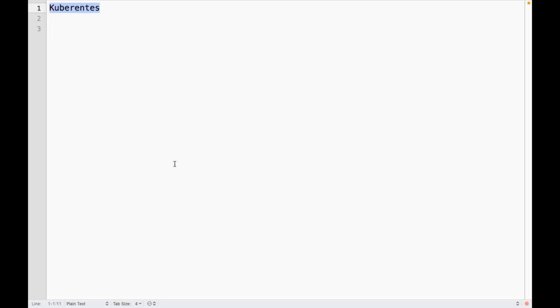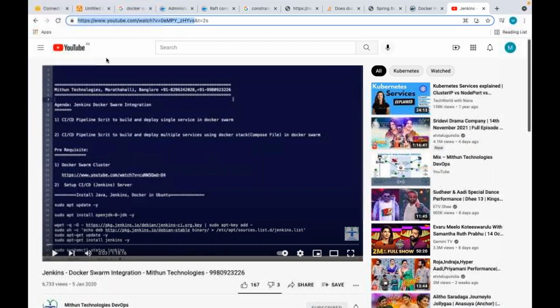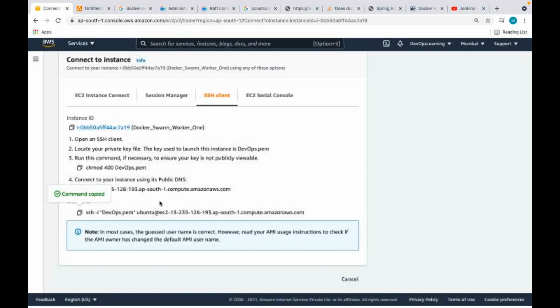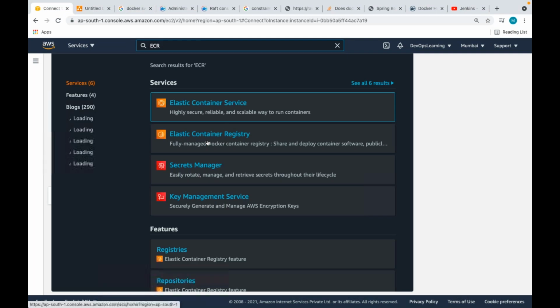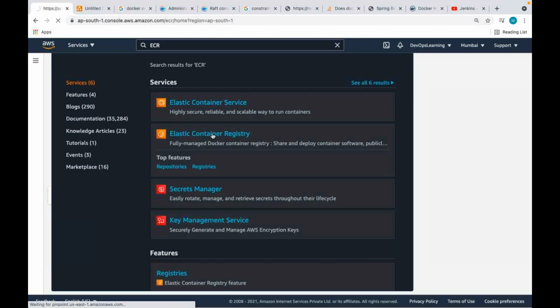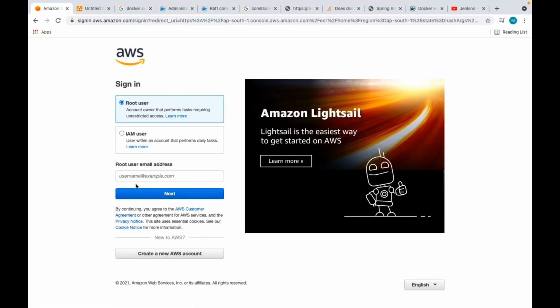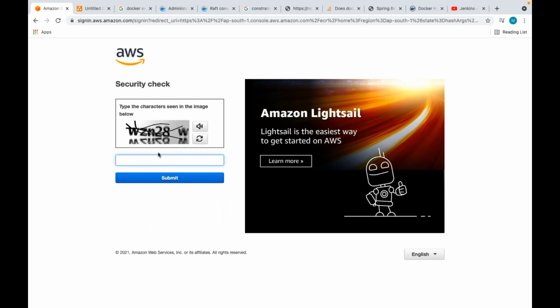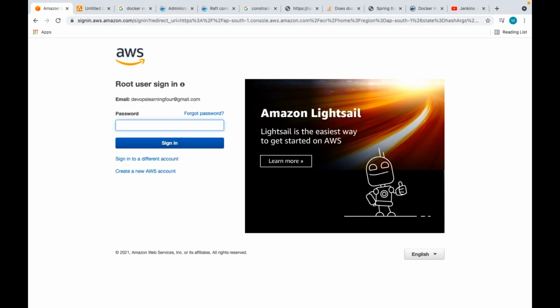Image vulnerabilities: if you are using ECR, you can enable vulnerability scanning in ECR. If there are any vulnerabilities, it will report those vulnerabilities. You can enable it in the ECR itself. While creating an ECR, there is an option to enable the vulnerability scanning.